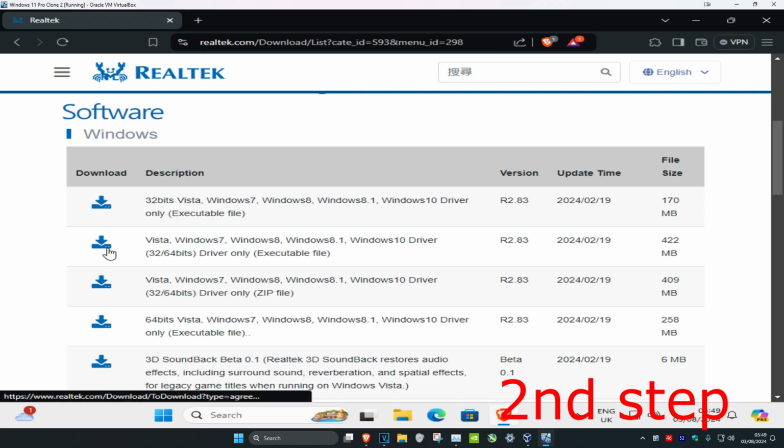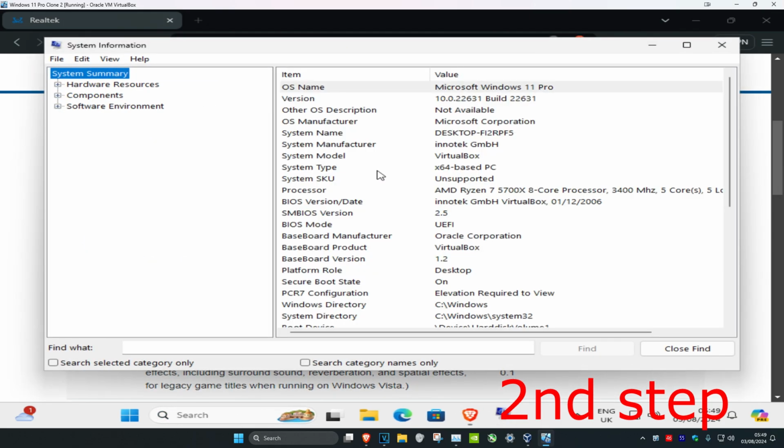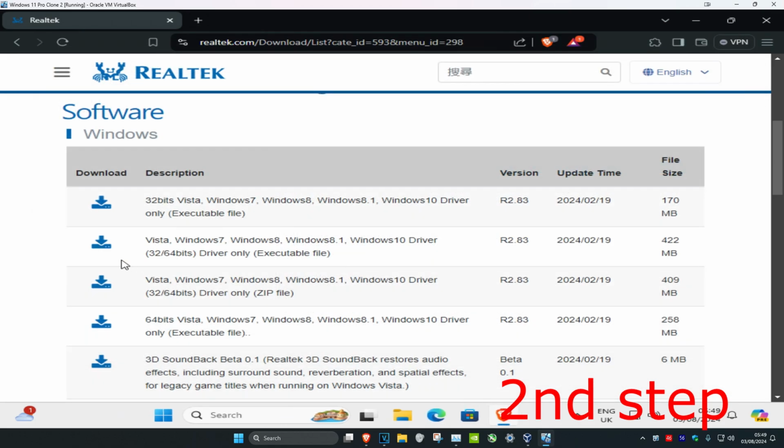If you want to know which one you're on, you want to head over to search, and type in system information, click on it. And it will tell you right here, system type, so I'm on 64-bit. So I'm going to be getting the 64-bit one.